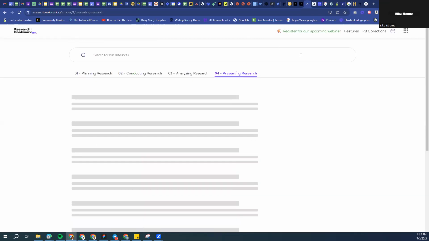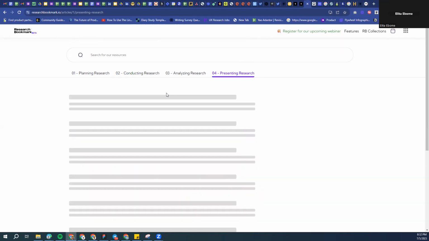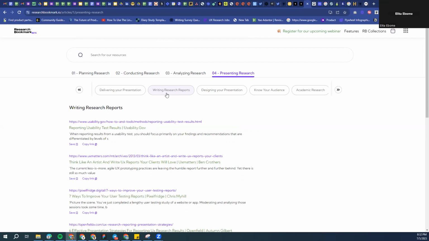So when it comes to presenting research, people are always trying to understand, how do I tailor my findings based on who I'm presenting to, right? By knowing your audience, you're able to know exactly how to tailor your findings. There are people who could be looking for information on how to write research reports. There are people who could be looking for information on how to design their presentation and all that kind of stuff. So we've taken the time to create these categories, but also subcategories within them, so that you're able to get to the specific resource that you're looking for in the shortest amount of time possible.